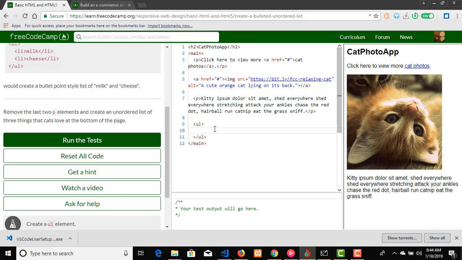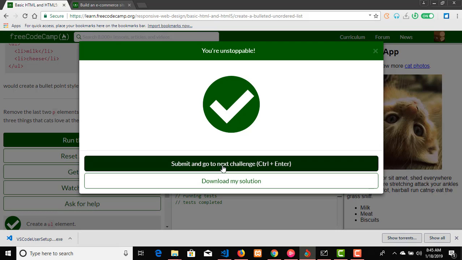Inside you put your list of things by saying li, and close that with an li, and I'll simply copy this because I need 3 things cats love. So what is the first thing cats love? Cats love milk, I guess. Cats love meat, I guess, and cats love biscuits. So biscuits, milk, and meat. I'll do that and submit and go to the next.